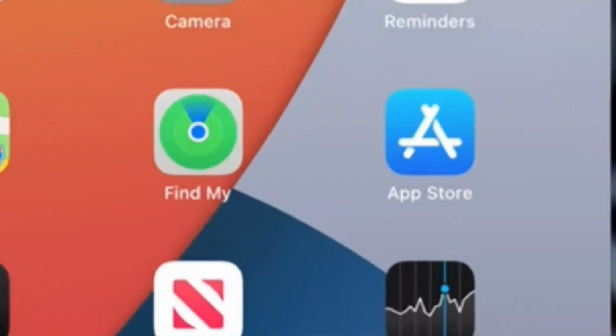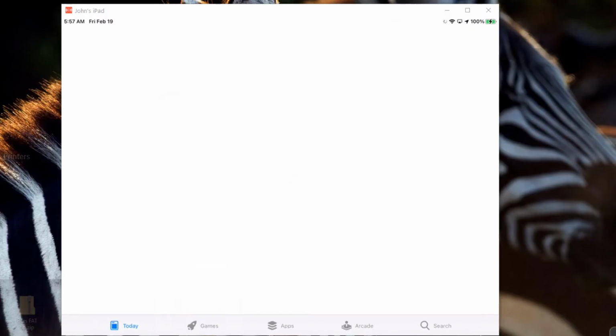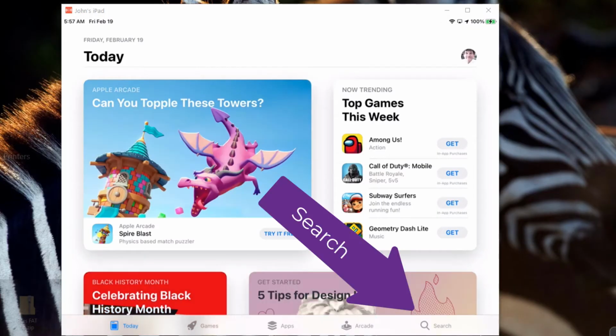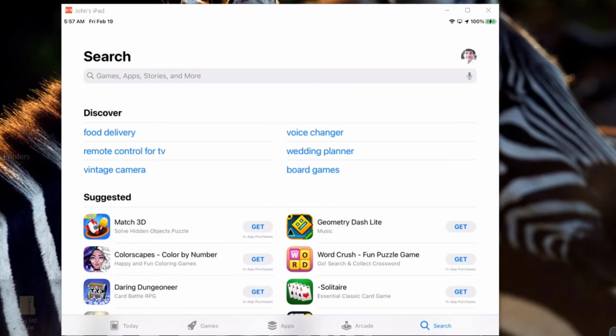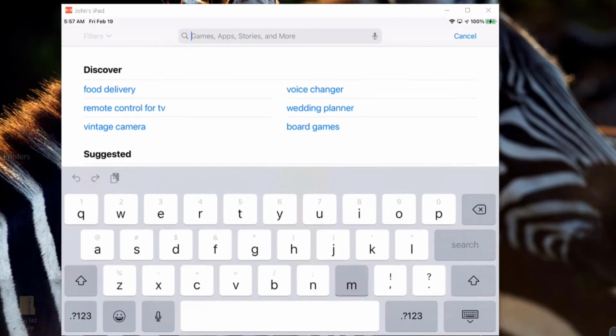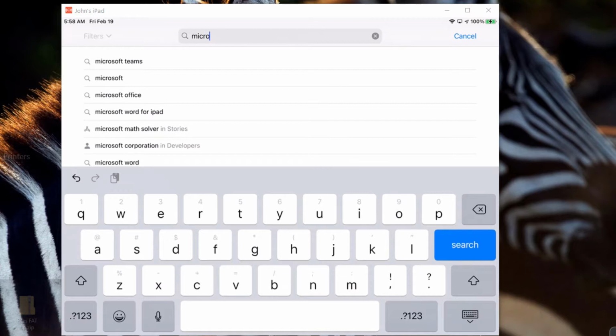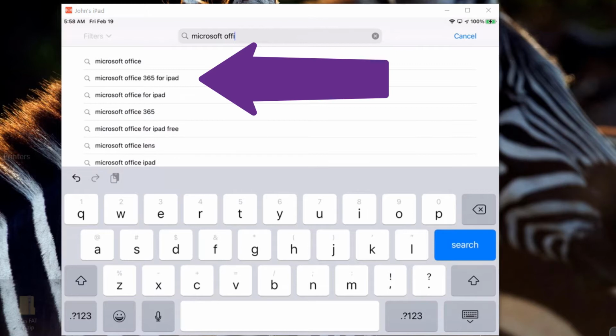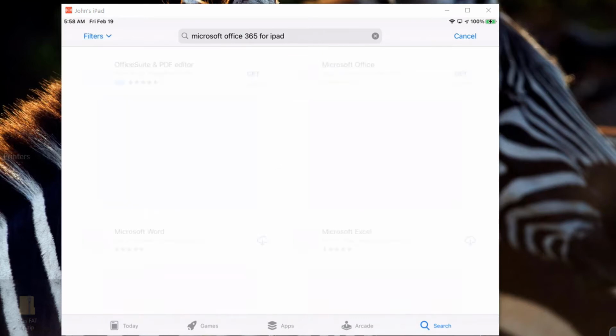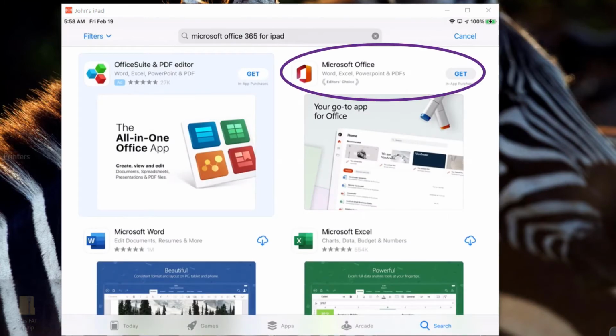Apple iPad. Let's get started. The first thing we want to do on the iPad is find the icon for the App Store, because that's where we have to go to get the Unified Office app. We click the icon, and once the store opens, in the lower right-hand corner, we click on Search. In the search bar at the top, we're going to search for Microsoft Office. As we start to type, you'll see some suggestions appear. One of them will be Microsoft Office 365 for iPad. We select that suggestion and our apps come up.